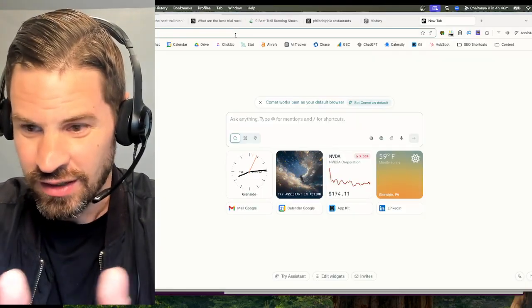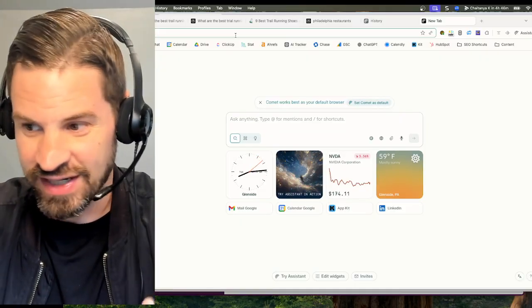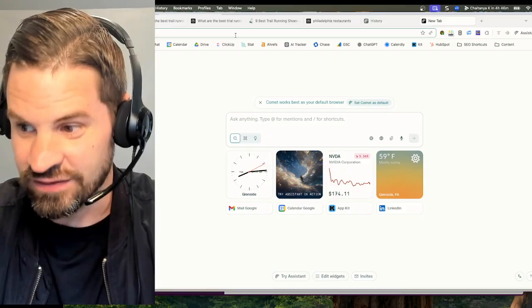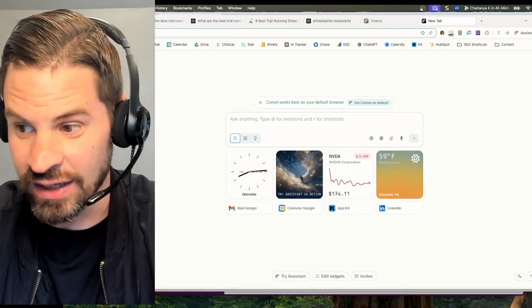Really interesting. I'll keep playing around with this as we get more examples, but super interesting in terms of getting access to an LLM browser, and we'll see if Google and OpenAI have similar functionalities as they get rolled out as well.